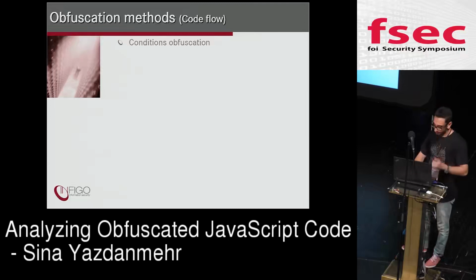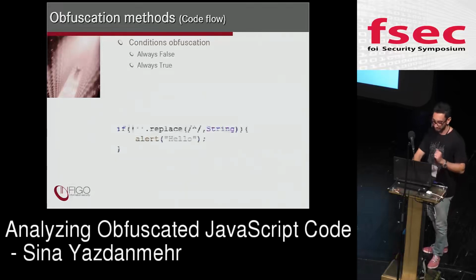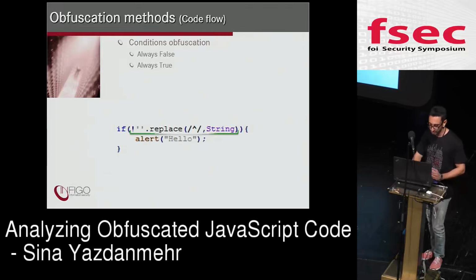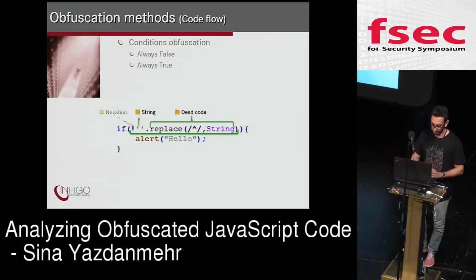Another tip is condition obfuscation. We may have conditions that are always false, which means unreachable code, and conditions that are always true, which means a void condition. For example, in this example, we have an if. The condition is this part. We have an empty string with a replace. Replace is dead code because it replaces a string with a string, the same data type. So there is no change after this replacement.